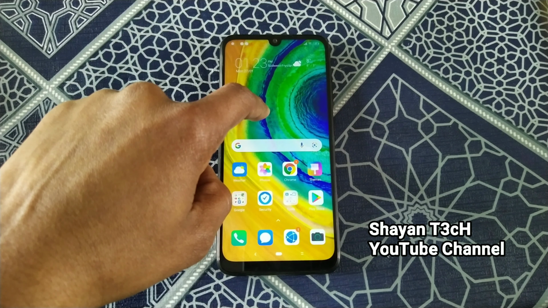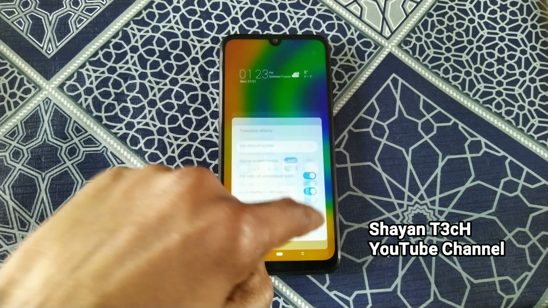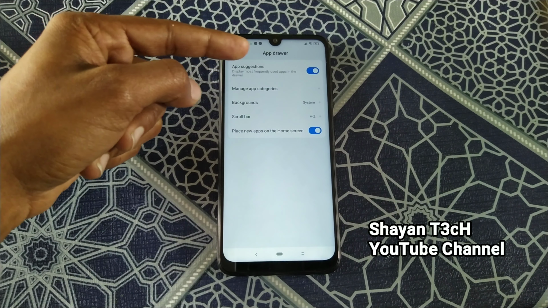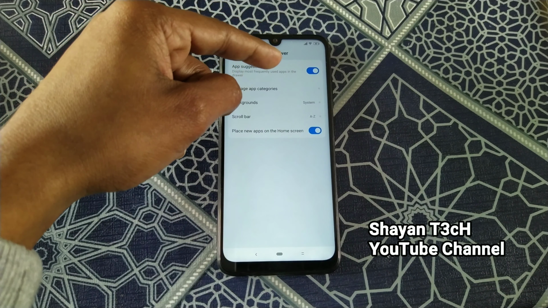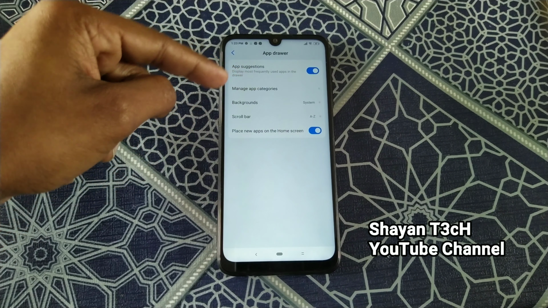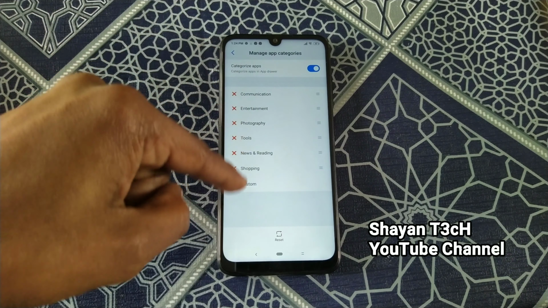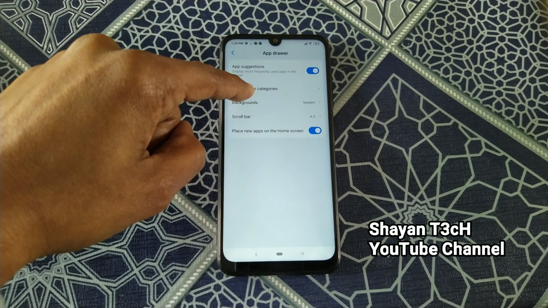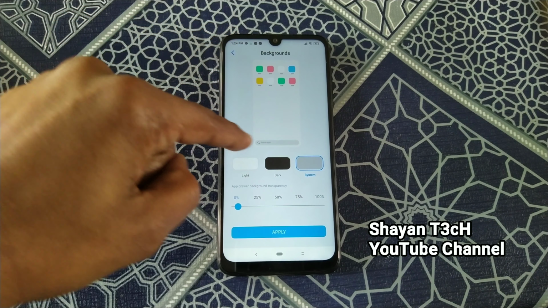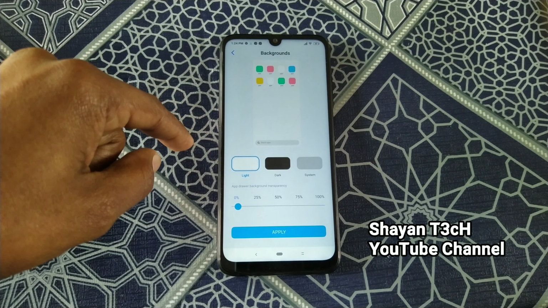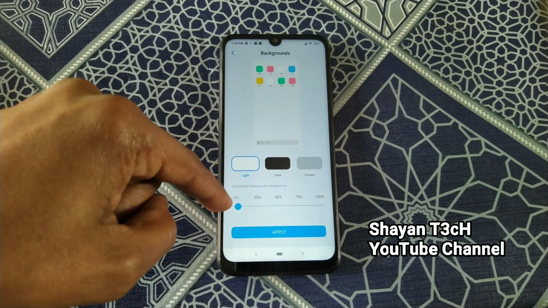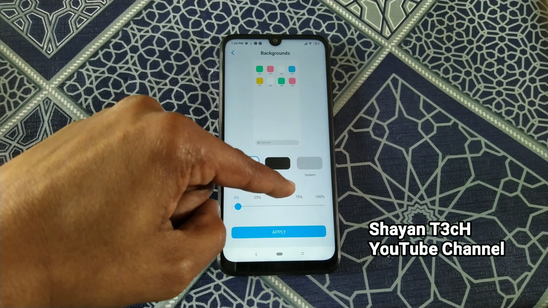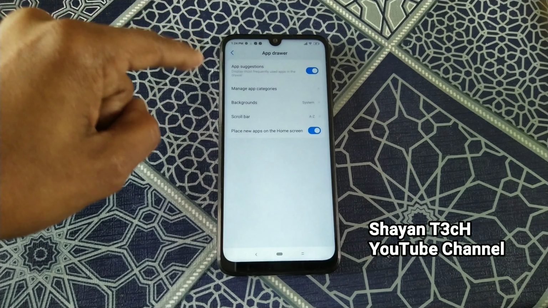Here if I go back, long press, go into the settings, and after clicking more, here you can see the app drawer. App suggestions display mostly frequently used apps in the drawer, and here you can also see manage app categories. You can manage app categories here and select by your desire. You can also go for the background color, system, and you can go for the black. You can go for the light also. So this is app drawer background transparency. You can also set here 25%, 50%, 75% and 100%, and then you can apply.